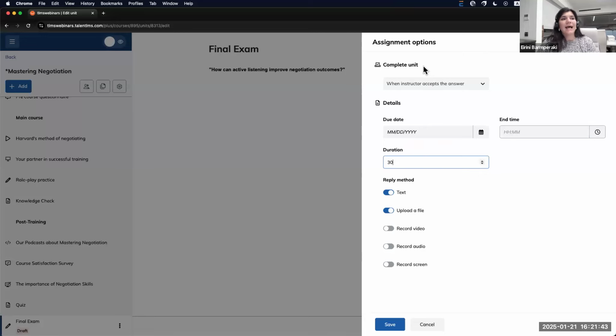And last thing, how this assignment would be completed. We have 2 options here. By default, when instructor accepts the answer, what does that mean? Whenever a learner submits their answer, they will be in a pending status, waiting for the instructor to grade their submission. If they don't receive any grade, they won't be able to move on into the next units. And until they receive that grading, they will be able to re-edit their answer if it's a text or re-upload the file.